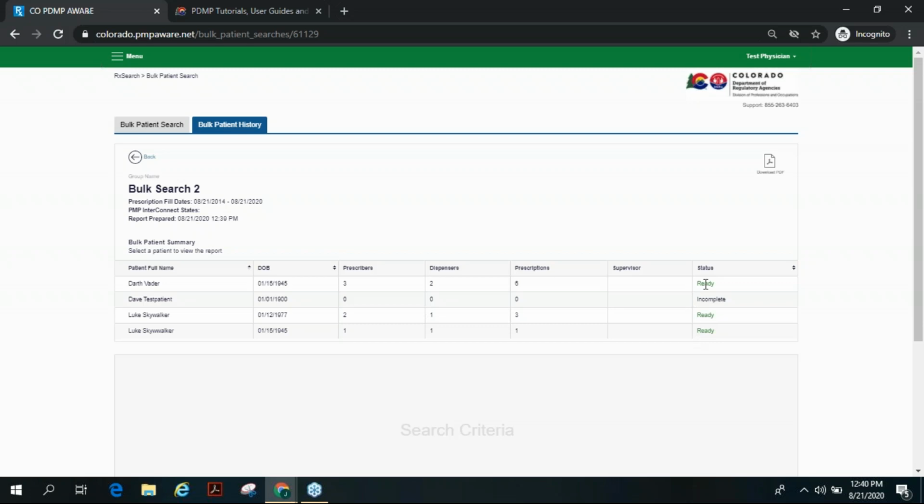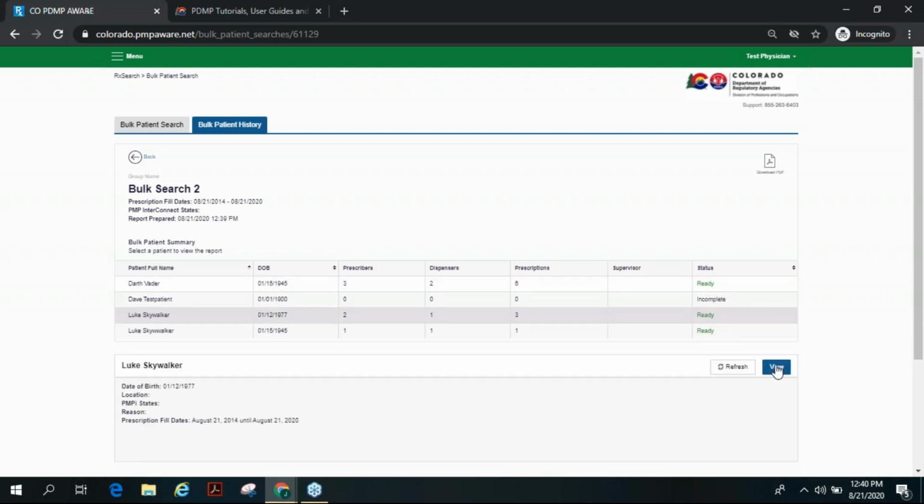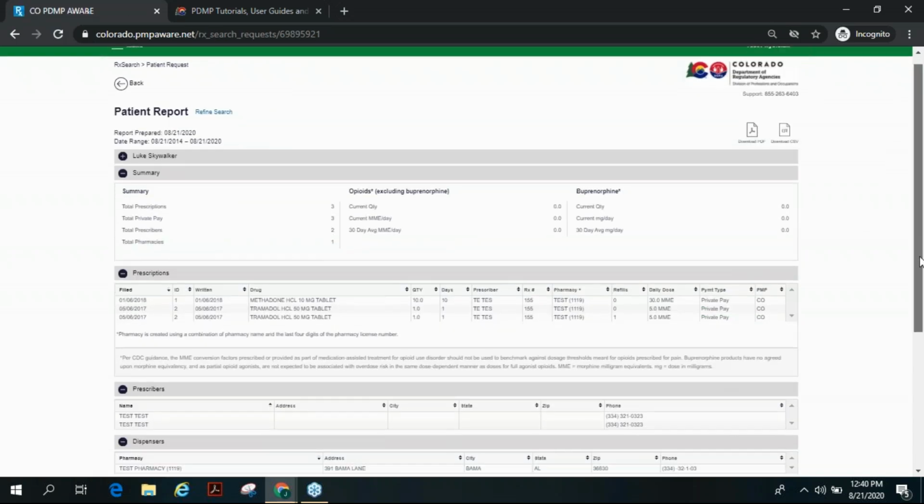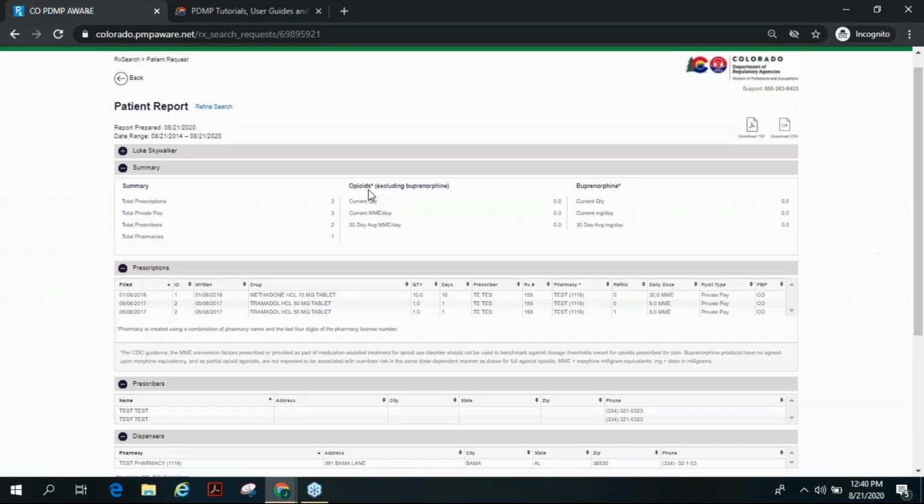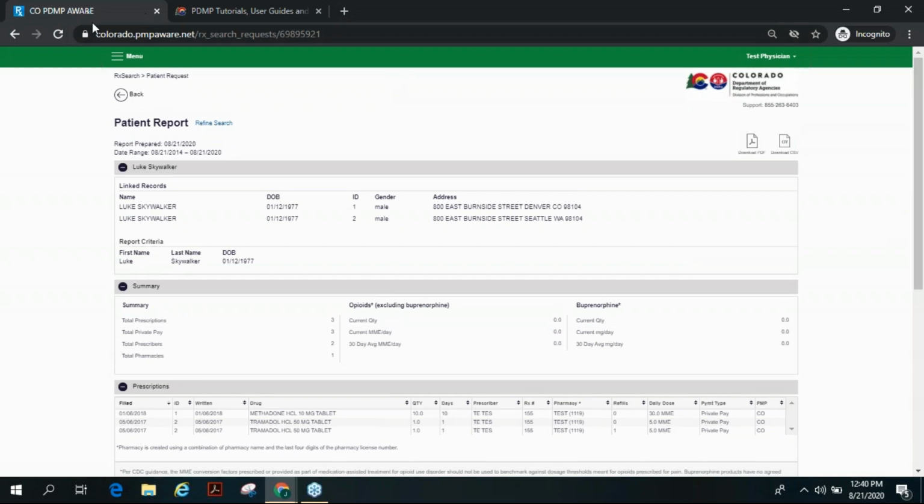Again, it will display just like it did in the other version with a link here to view the patient report. And again, you'll see the summary information here. You can also expand this very top list. If you're not sure what records are included, you'll see in the linked records section the name, date of birth, gender, and address as reported by the pharmacy to the PDMP. And again, you can download a PDF or CSV version of that report.